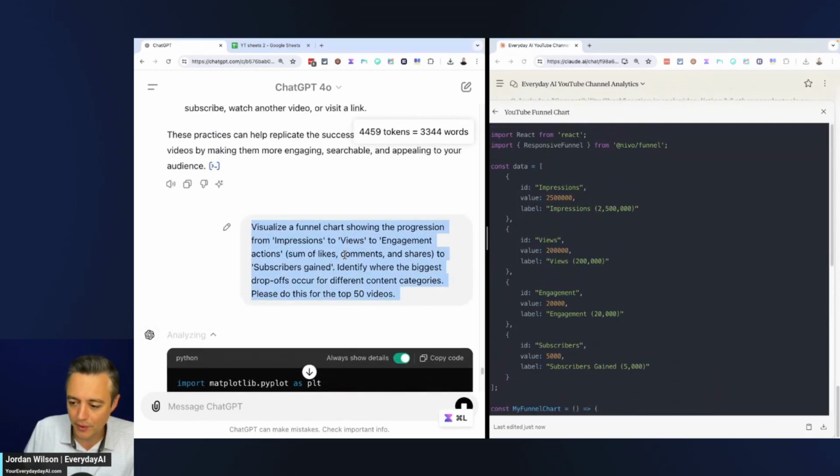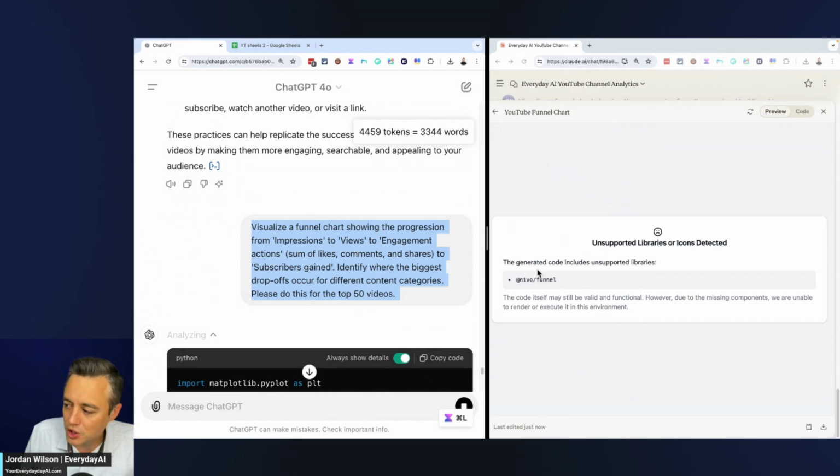So now here's what we're doing. Visualize a funnel chart showing the progression from impressions to views to engagement actions. The sum of likes, comments, and shares to subscribers gained. Identify where the biggest drop-offs occur for different video categories. Please do this for the top 50 videos.